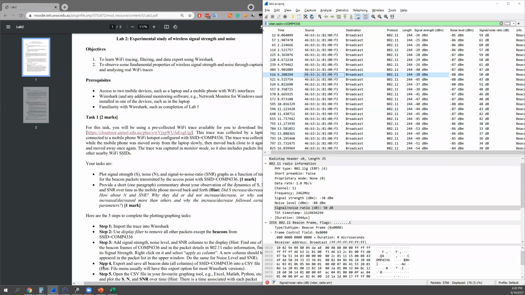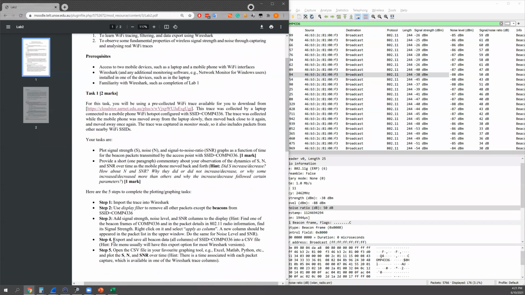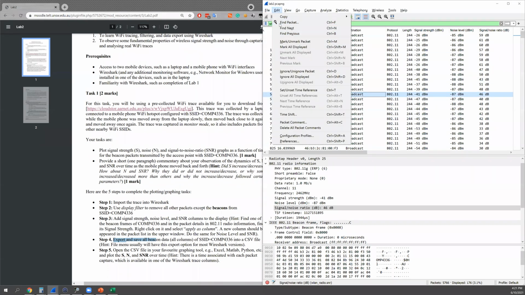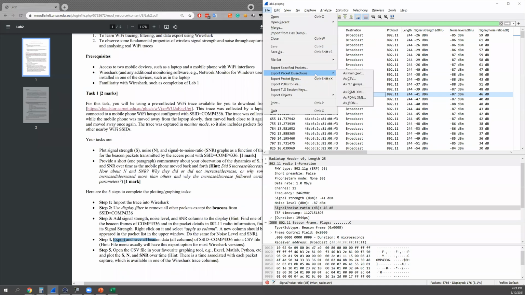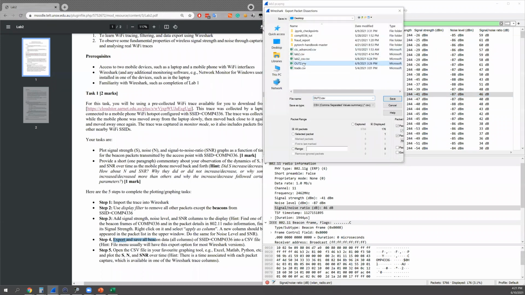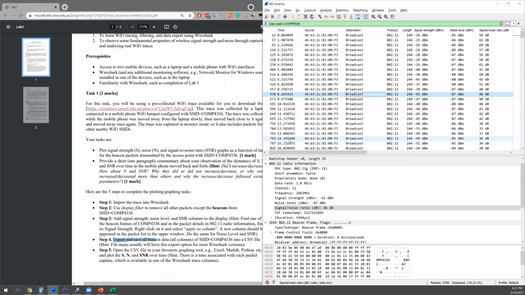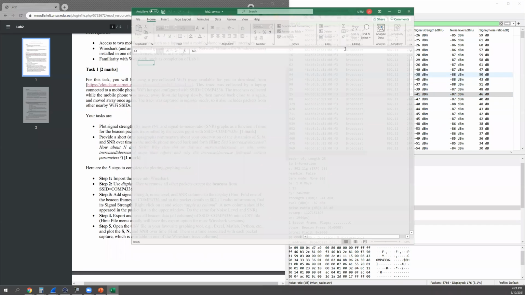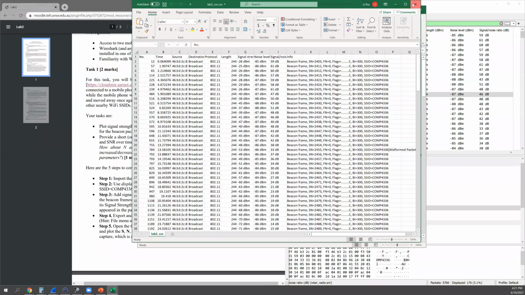So what's next is the next step. Export as a CSV file. Just click File, Export Packet Dissections as CSV. So we save it as output.csv. And then we can open it through Excel.